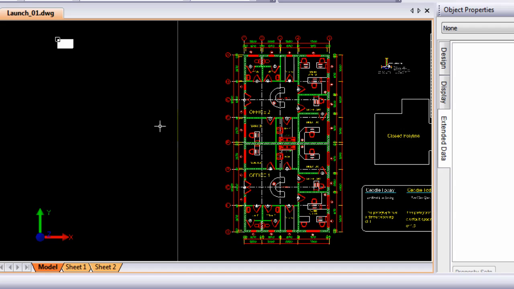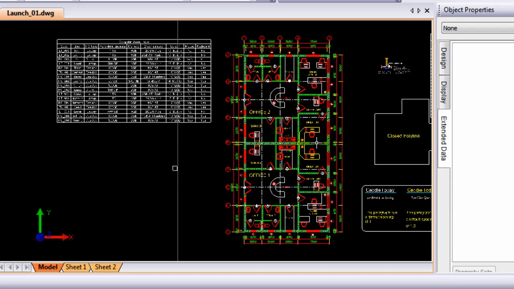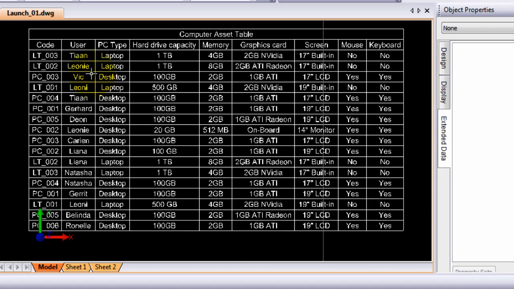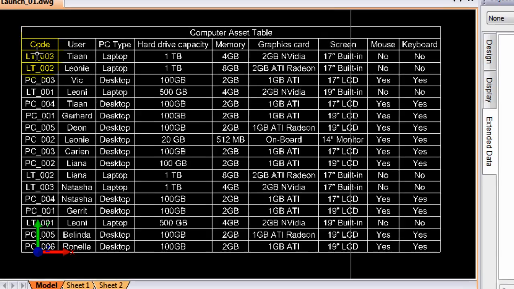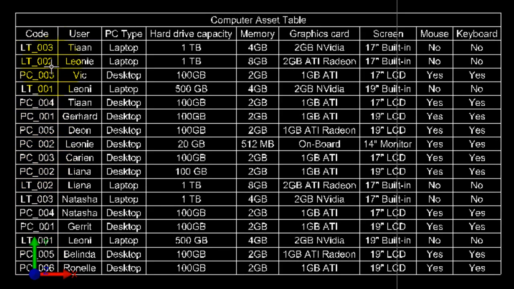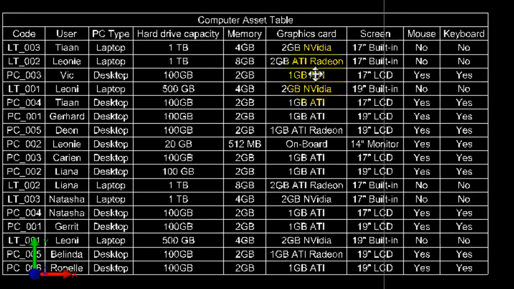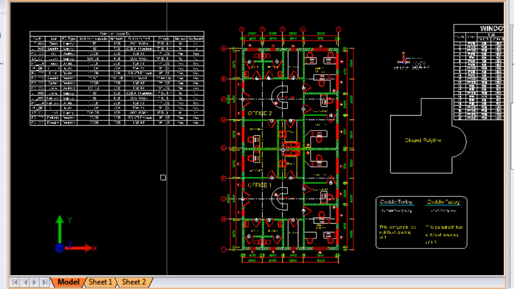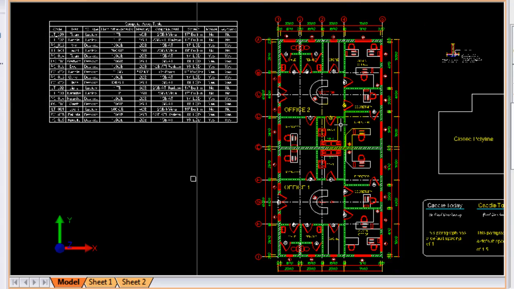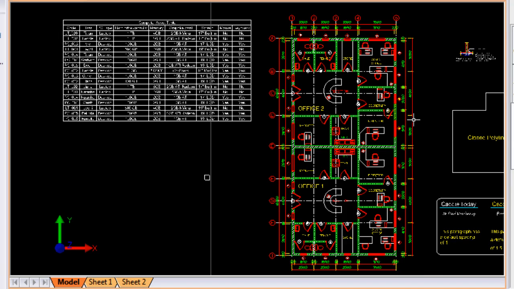As soon as I do the assets and I tell Caddie I want to schedule all of those, once again position for table and the size, and if you have a look at this table now, you will see each and every computer in that building has a code assigned to it, a user assigned to it, what type of PC it is, hard drive, memory, graphics card, screen, mouse, keyboard, etc. So each and every asset computer-wise is scheduled into that table.